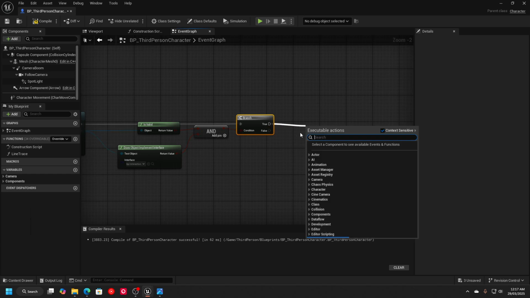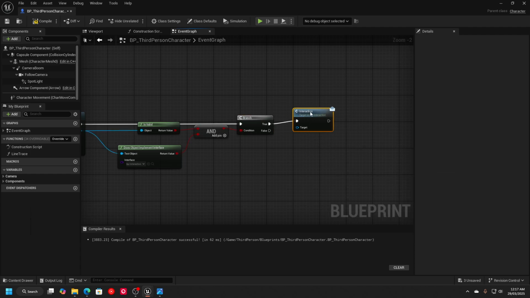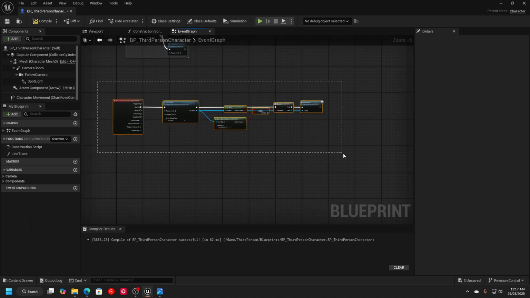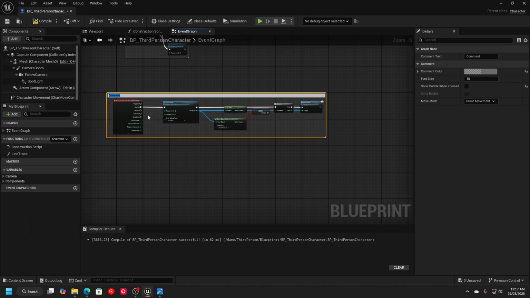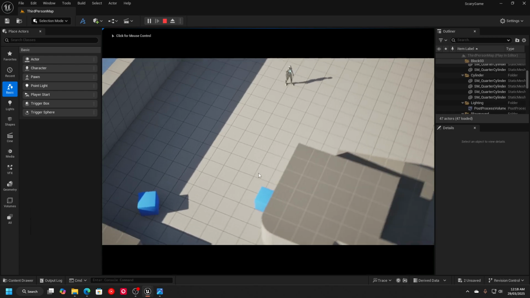And then what we have to do now is call interaction, which will fire. And we need to say what the target is, which is the hit actor. Boom. And if I hit C, call this line trace as well. Line trace. Okay. Compile. Save. No errors.